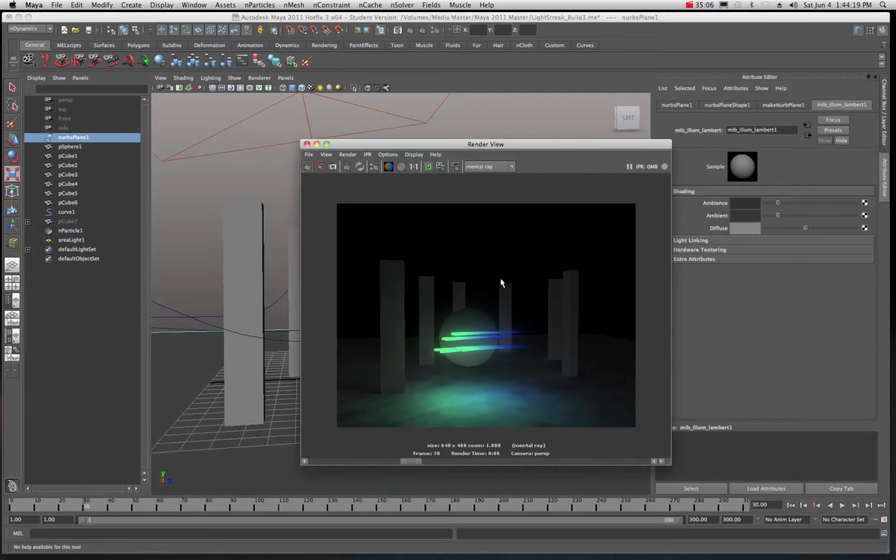Yeah, and if there's anything else, I might do an update to this tutorial if I figure some more stuff out. But, you know, play around with that and do some renders.